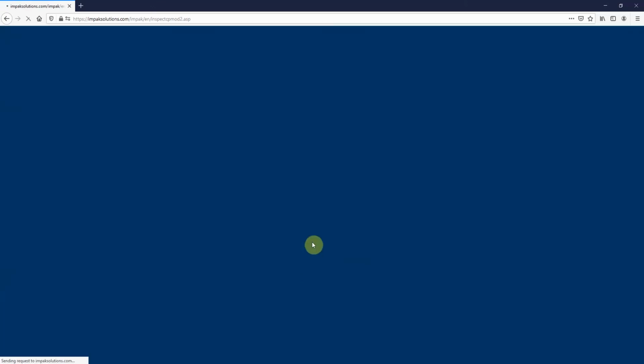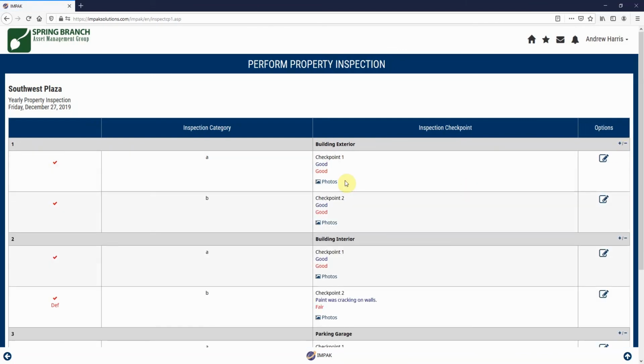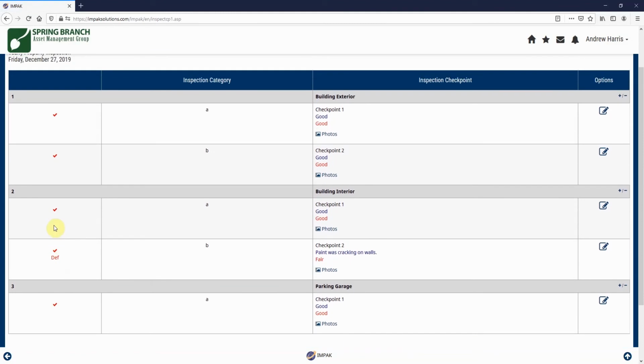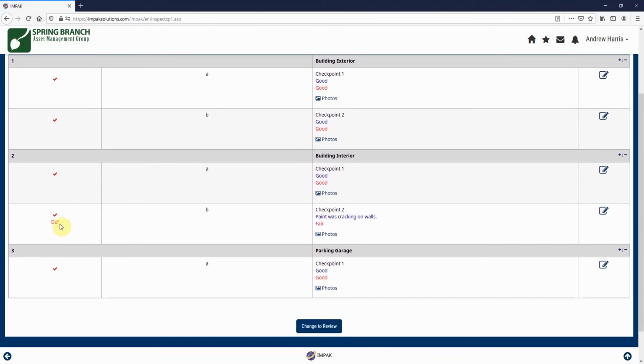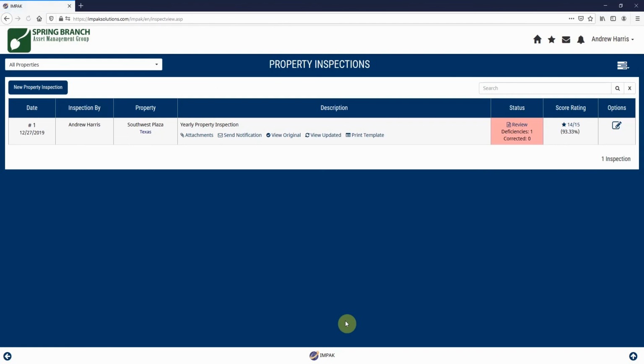And we'll just save next our rest of the checkpoints. So a little check mark here tells us the checkpoints have been completed. DEF means this one was a deficiency. So now we can change to review. Once you've performed all the checkpoints, you change it to review. This gives you the option if you want to send the status notification to a user. If you don't want to, just click Don't Send.